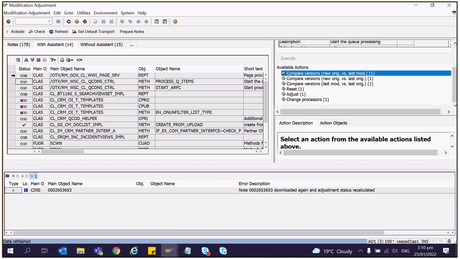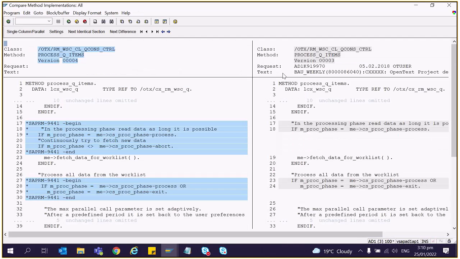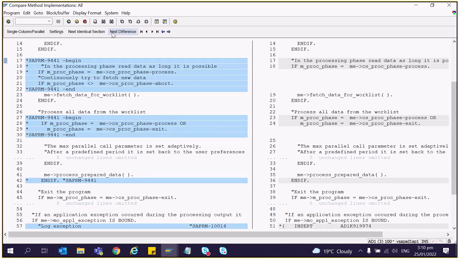Okay, let's see this one, process queue items. Okay, so here just go to next difference. Now at this point, we can see this is CS phase process, it's the same. So okay, no difference.